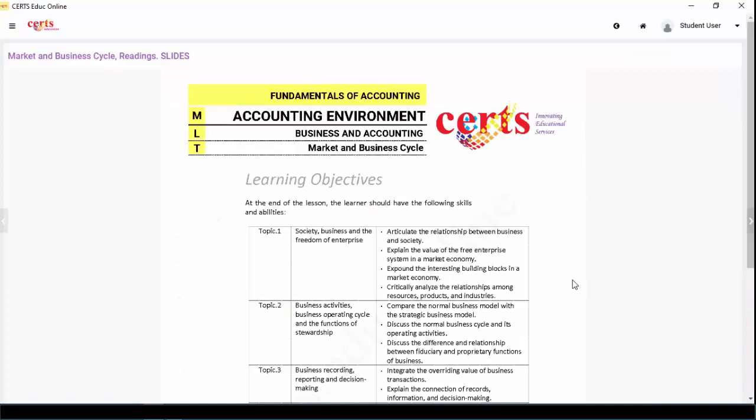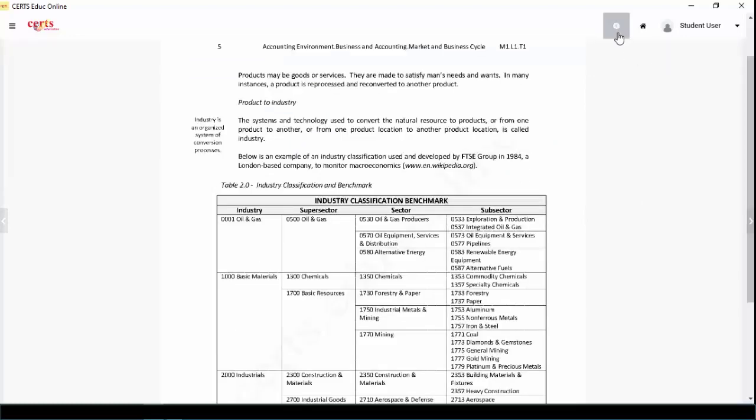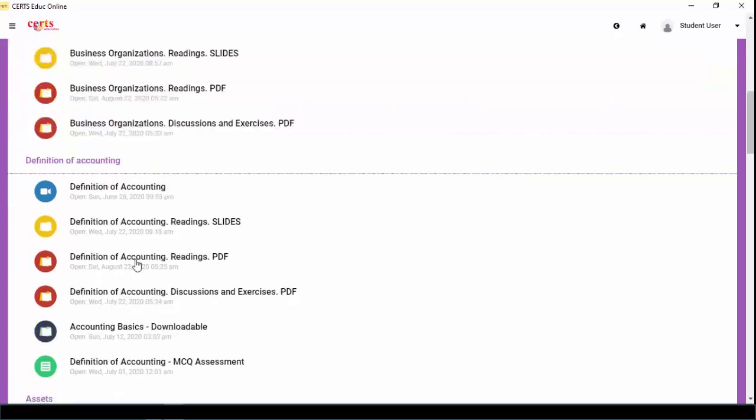For the slides, to navigate, we may click on the right button or the left button to move to the next slide or to the next page. If we're done, we may click the back button again. And the same procedure applies to all the other activities provided in the particular topic, lesson, or module.